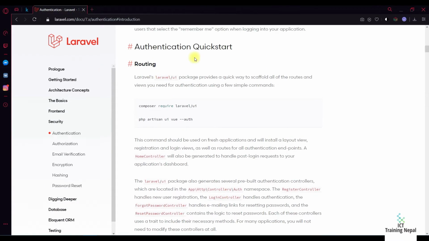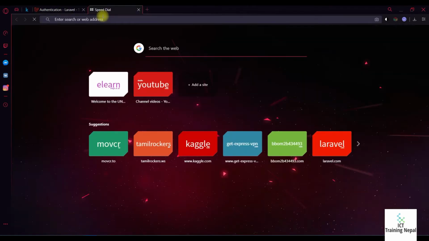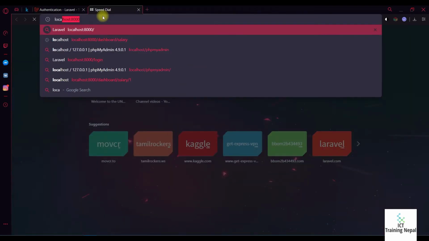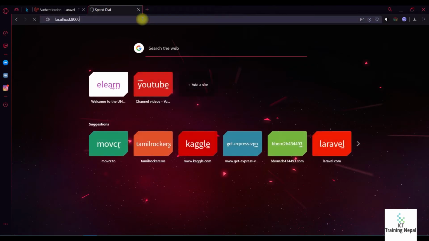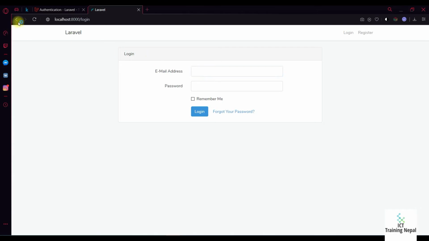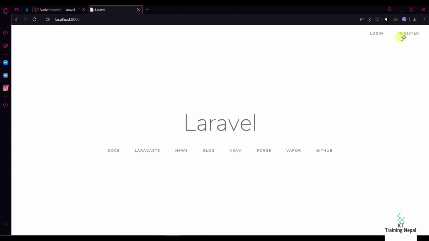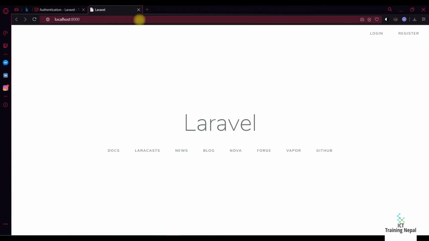Here these are all documents. You can see the documents of Laravel 7. So let's move towards the localhost. Okay, so here is Laravel. We have already done the login things and the register things. So we are going to make an e-commerce application from scratch.